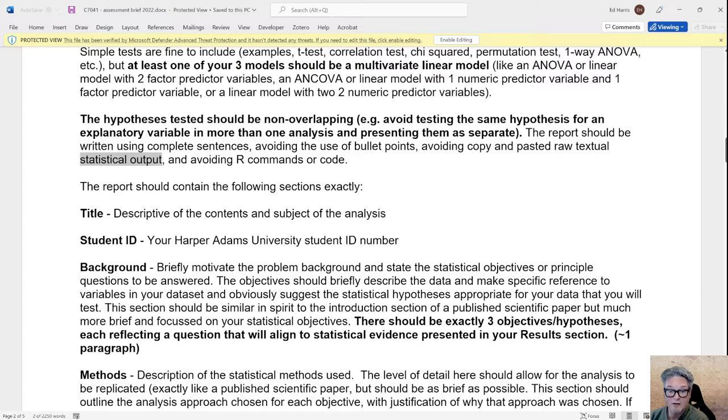That is a real pet peeve of mine, and I emphasize that on the RStats Bootcamp and in the lab web pages. And we just don't do that, and I've given you many examples of how to properly report it, so I don't expect to see any copied and pasted stats output raw. You also want to avoid reporting back in that report any R commands, because they're going to be in your script. Another pet peeve.